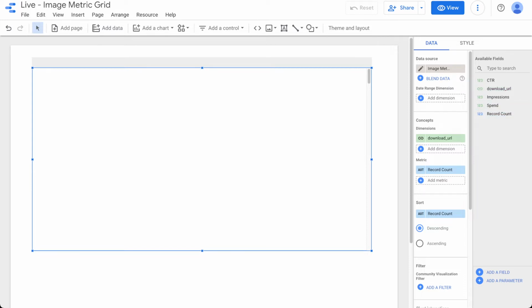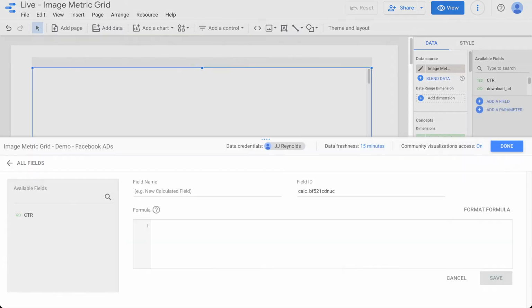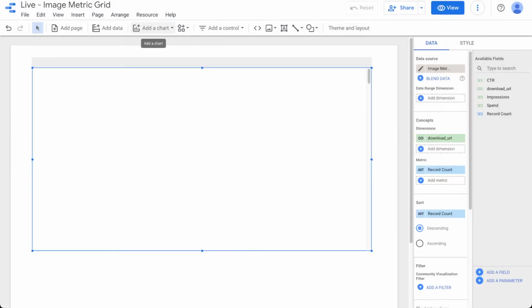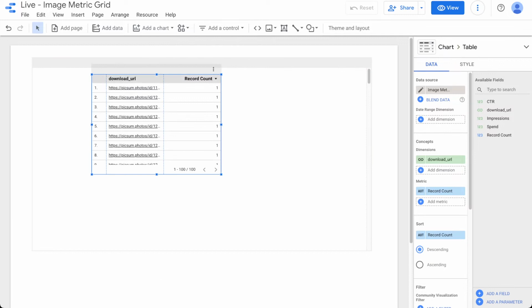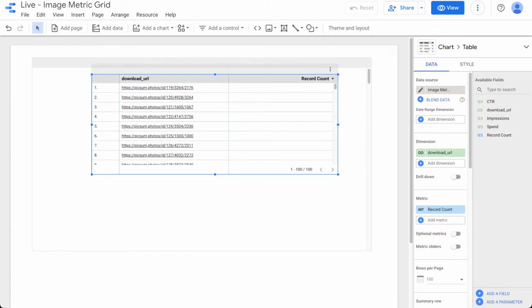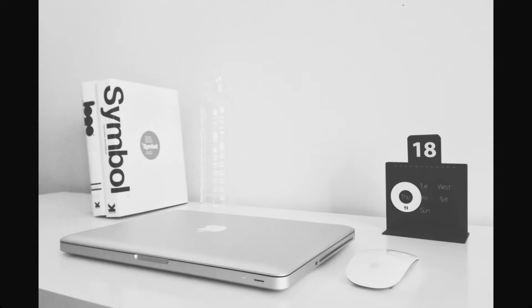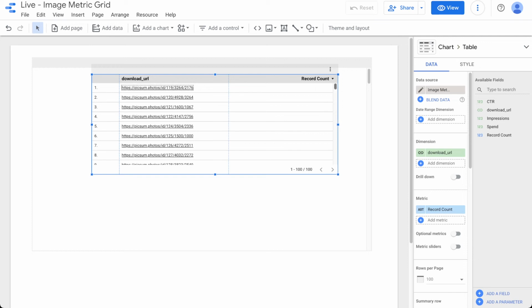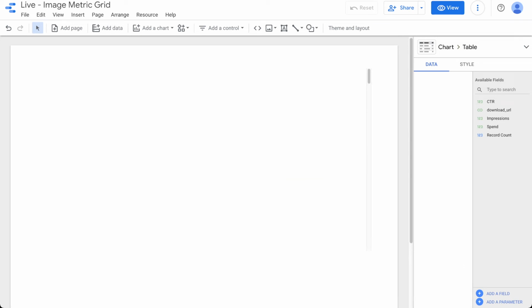So what we need to do is first create a new field, because that is a URL. Let me just show you what that looks like. If we add a chart and throw it over our data, we can see that the download URL is a location where the image lives. If I click on it, you can see that this is the image. It's hosted somewhere else, and that image is what we're going to look at. So that is what it looks like. And now we're going to create an image out of it.